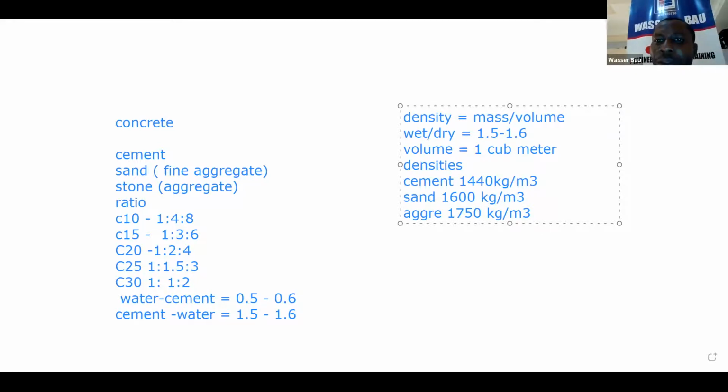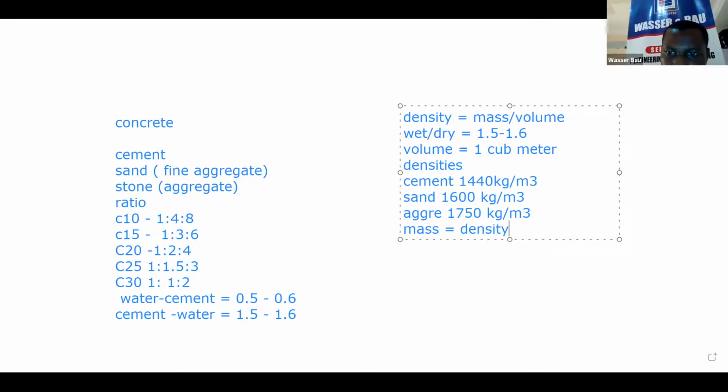So if we are now doing it for 1 cubic meter, and you make mass the subject of the formula, mass becomes density times volume. So we have density, we have volume, we have mass. So our answer can pop up. Okay? Our answer can pop up.